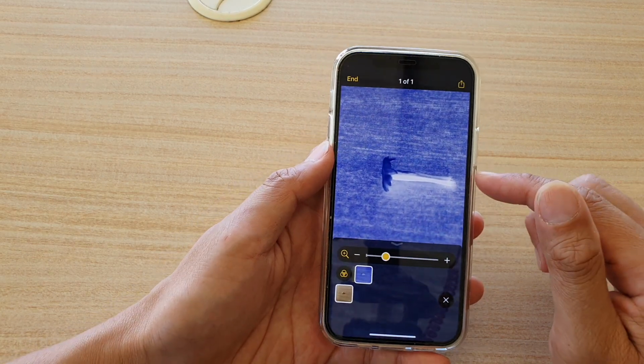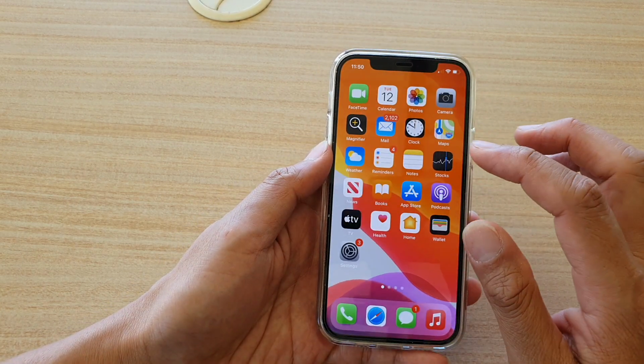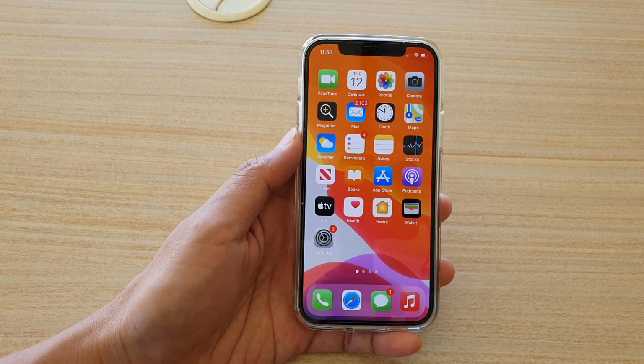And that's it. So that's how you can use magnifier on your iPhone 12 or the iPhone 12 Pro.